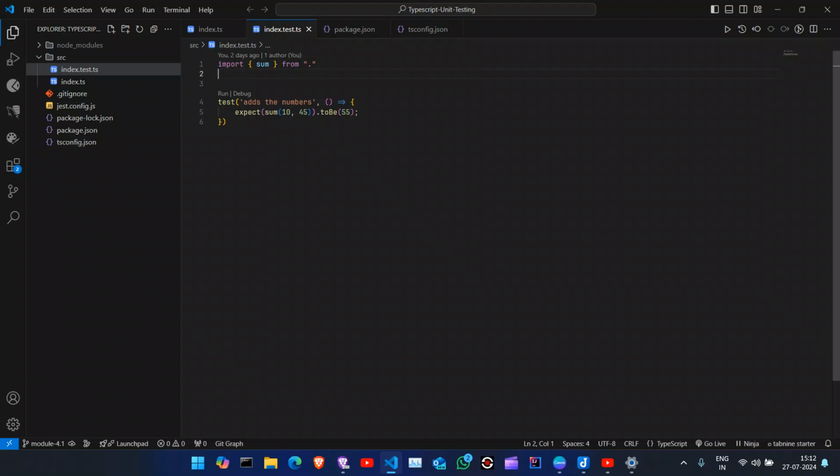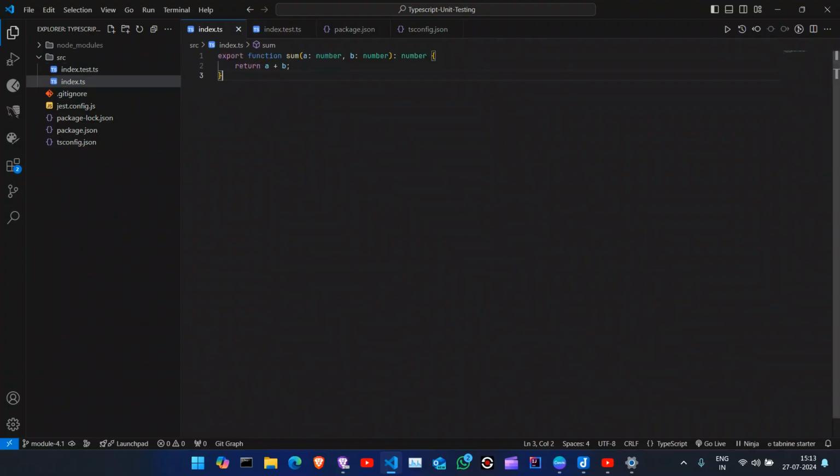In this module, we will be learning how to write the unit test with Jest. So we will start with the basic ones. Now, what I want to do is add some more functions here.